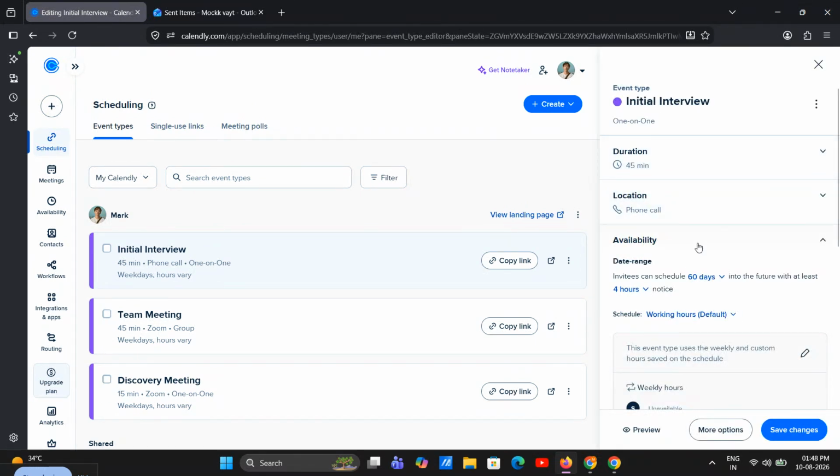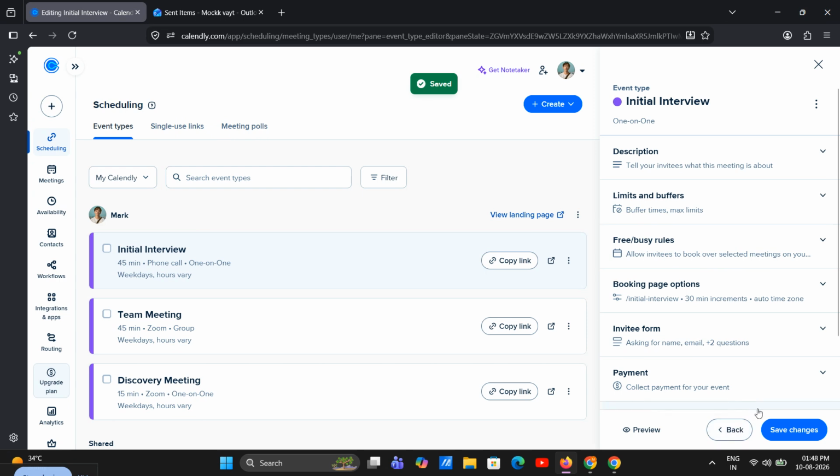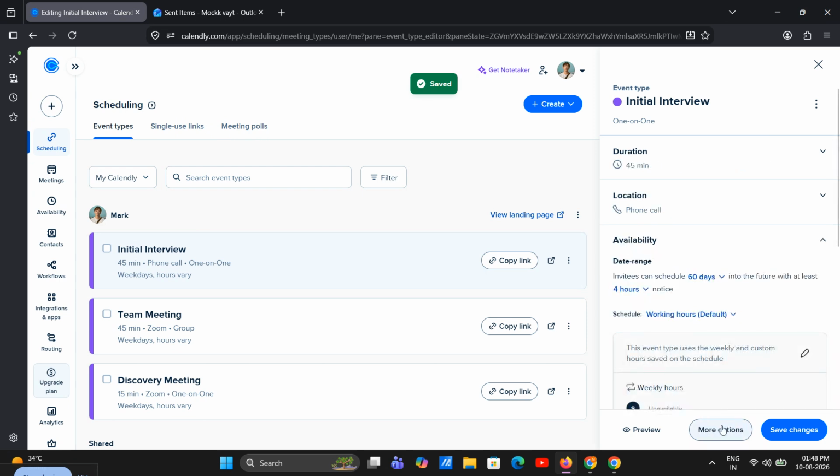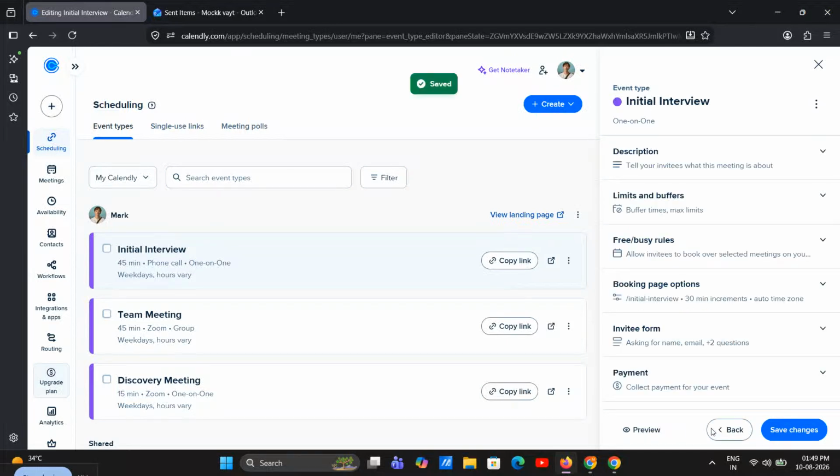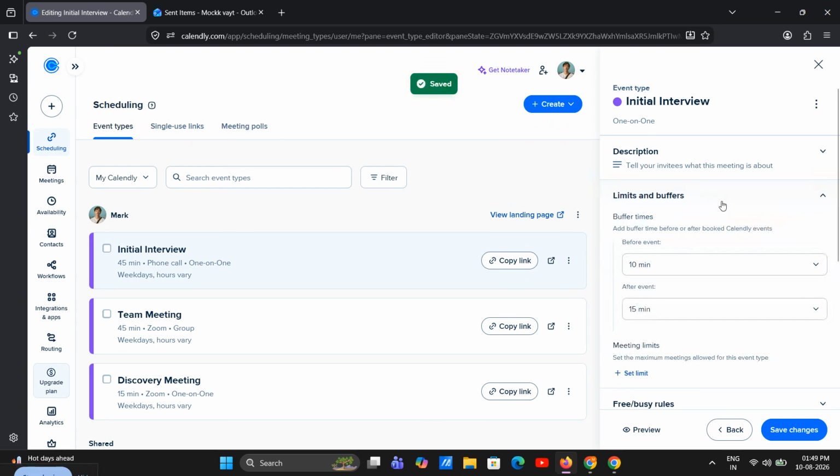Now that you're in the event editor, look for more options. Calendly sometimes hides the more advanced controls a little lower on the page, so if you don't see it right away, scroll and click More Options to expand the extra settings. After that, find the Limits and Buffers section. This is the area that controls how Calendly manages your availability around meetings. Click to expand it and you'll see the buffer time controls for your event.